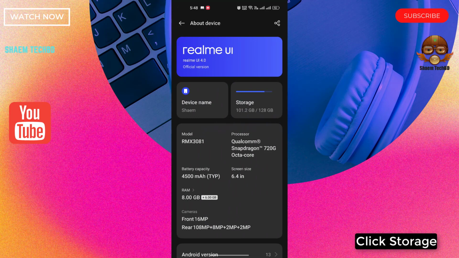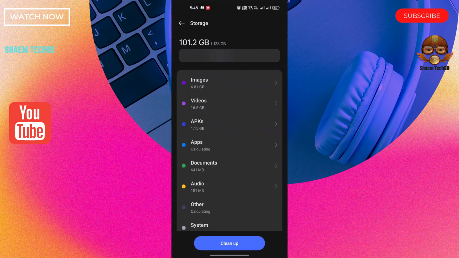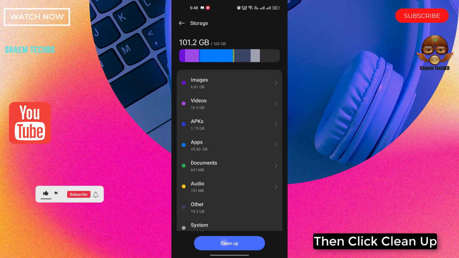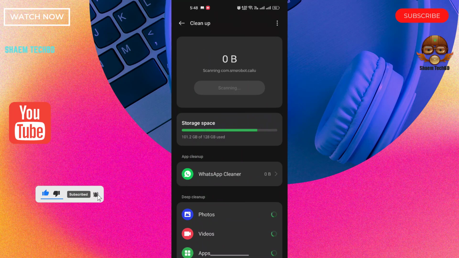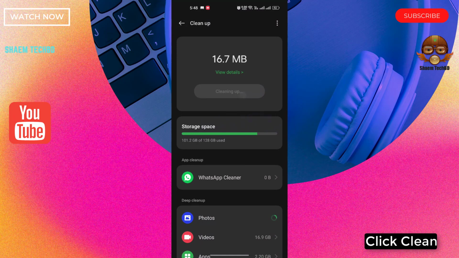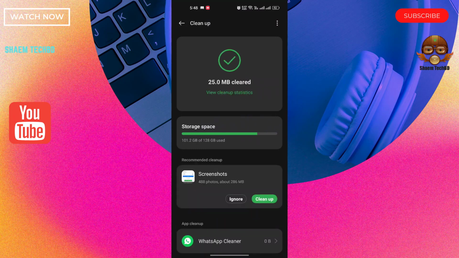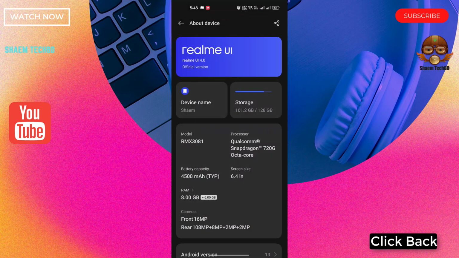Click storage. Then click clean up. Click clean. Click back.